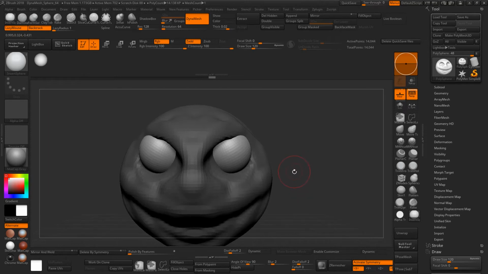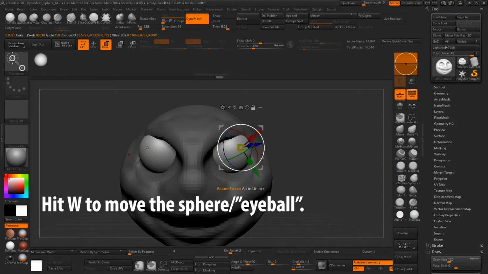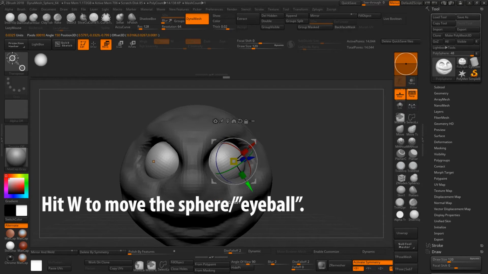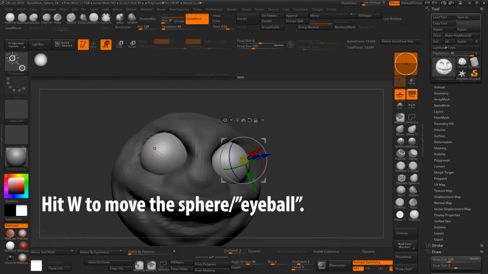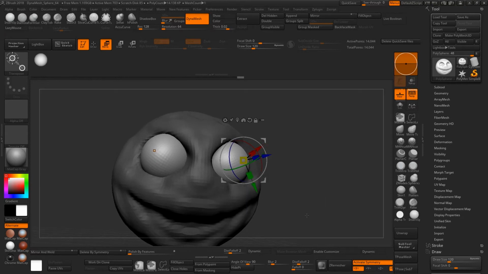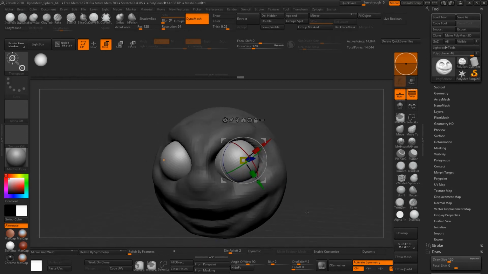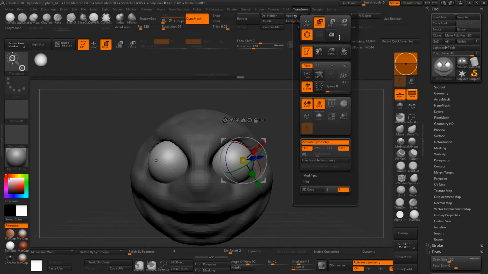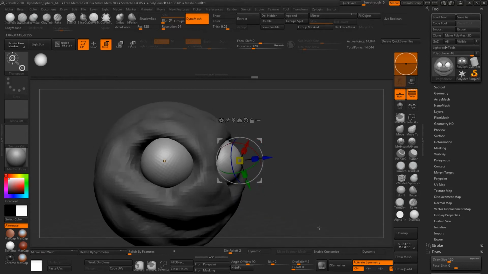So I'm going to hit W for Move. And one of the things I can do is just grab the Gizmo tool here and just kind of reposition. And the Gizmo tool is part of the latest version of ZBrush. What you'll see in earlier versions is what's called the Transpose tool. And basically I'm just going to reposition into a position that I like.